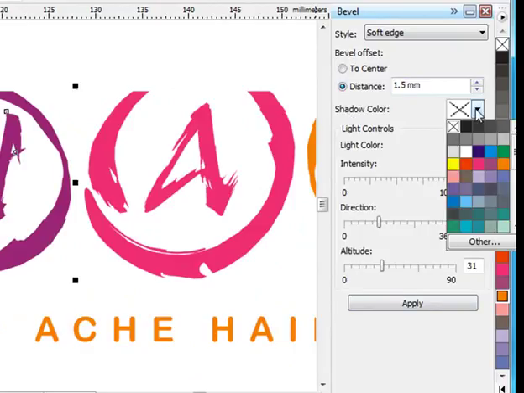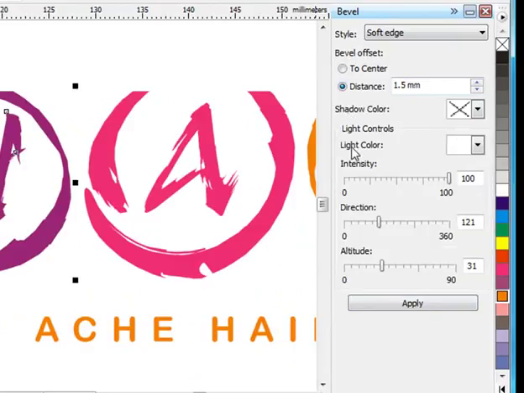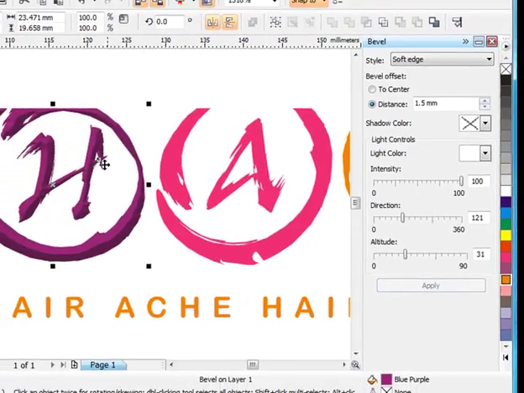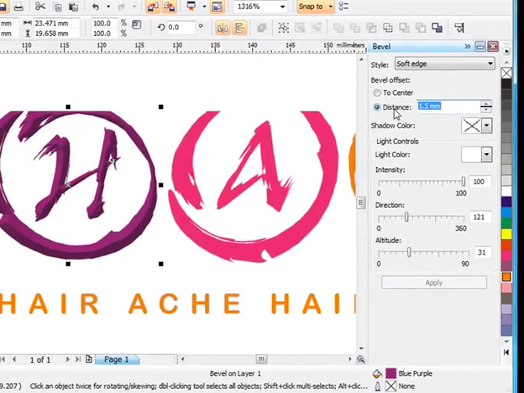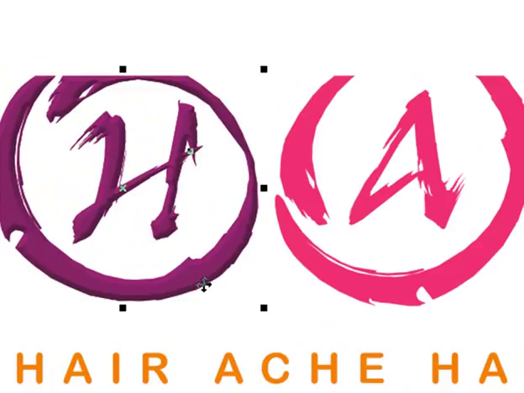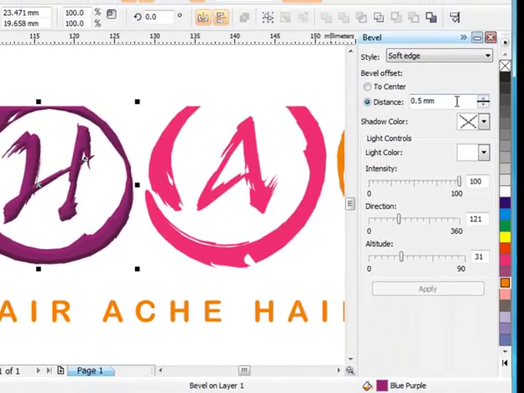Under shadow color, I just want to show you that's the no color well, and under light color, it's actually the color white. Click apply and look at the effect. If you lower this down, and I'll lower this down 0.5 just to show you what it does, click apply, see how it's flattening off the top of the ridge. I like the high ridge, so I'm going to go with the 1.5 and click apply.